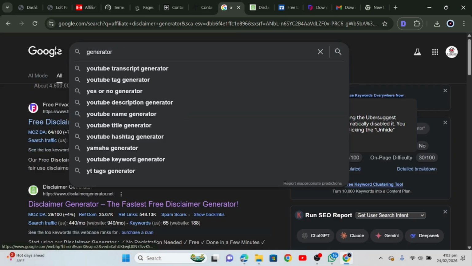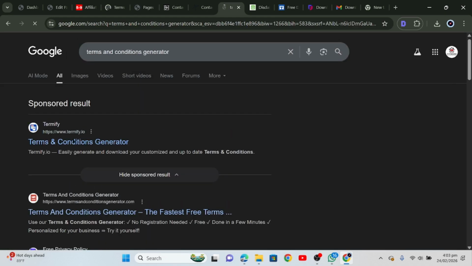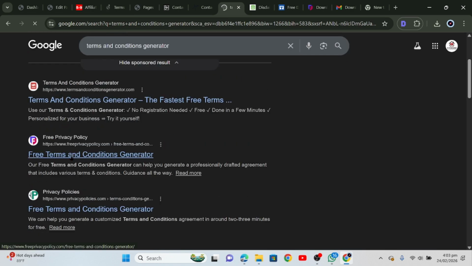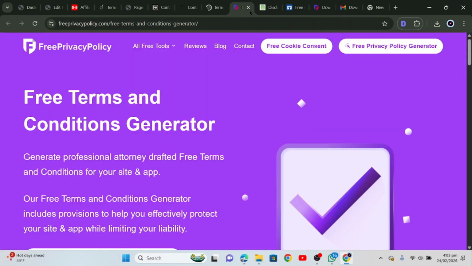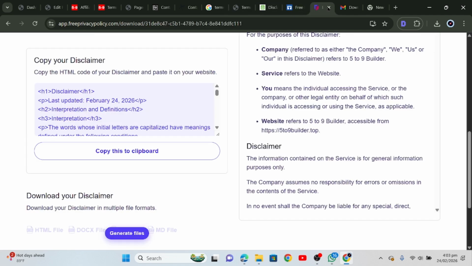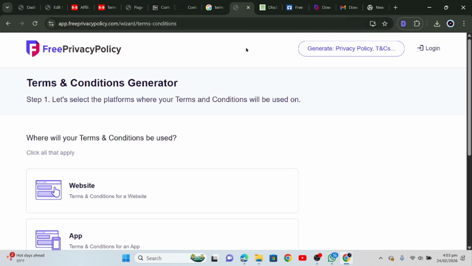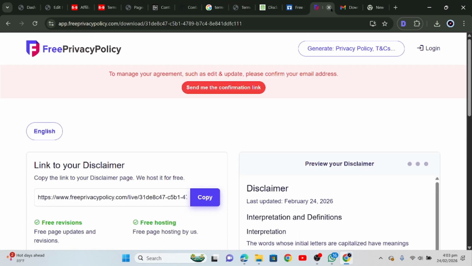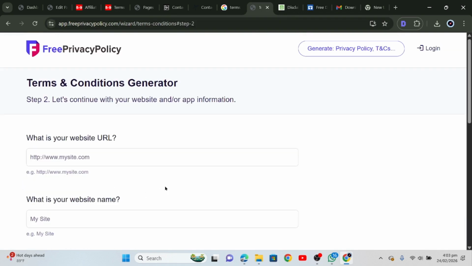So, terms and conditions generator. Oh, those people still have it. Let's just use them. Oh, they used to be free. About 2 years ago it was free, and now they are all charging. Very soon all these tools are not going to be free again. So let's close this. Now let's do websites. Go next.